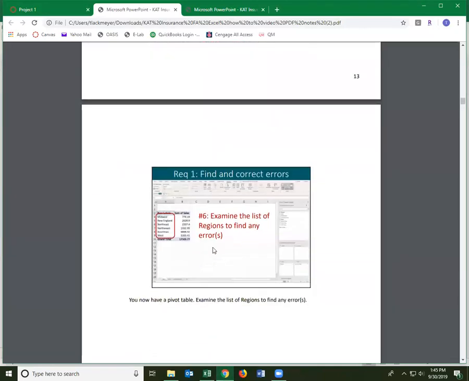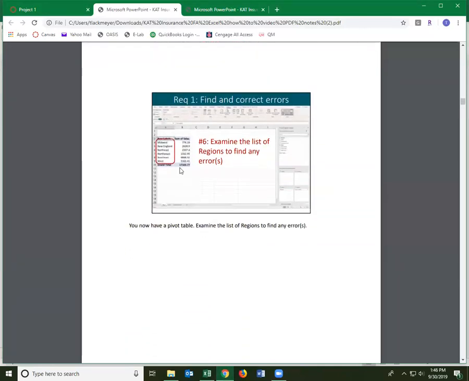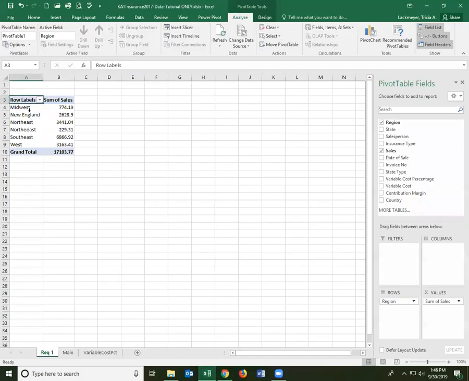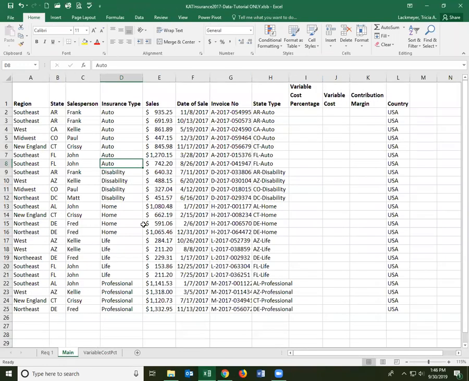Okay, this requirement is to find and correct errors. Well, I'm going to look at my regions. I have Midwest, New England, Northeast, another Northeast, but notice that Northeast has 2 E's, Southeast and West. So when I put this into a pivot table, I can see there's some typos in my data, and that is something I need to correct. So the tutorial will walk you through this, but basically I'm going to click back on my main tab, and I am going to do a find and replace.